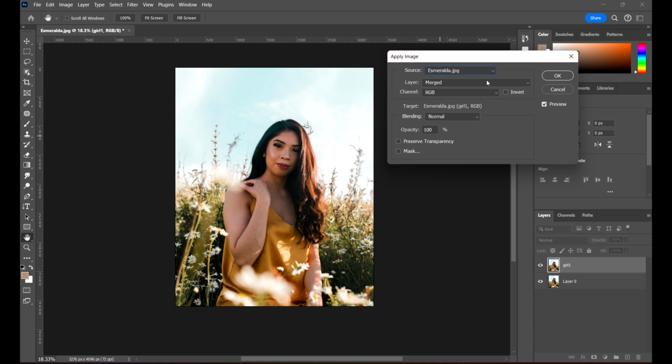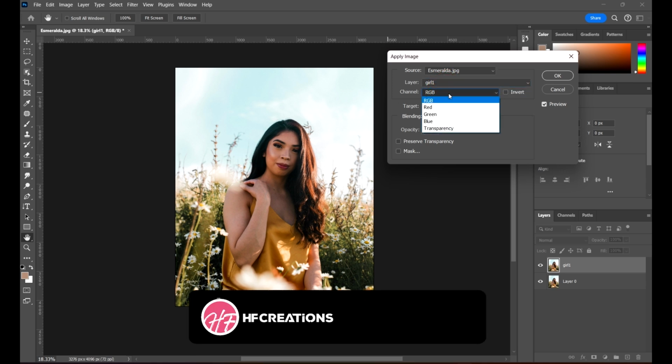You could have multiple sources if you have multiple documents open. So select the source and then Layers. This will show you all the layers that are in your document, right? So you just select the first layer, the girl one. This is the layer that the effect will be applied on. Now this is the color channel.